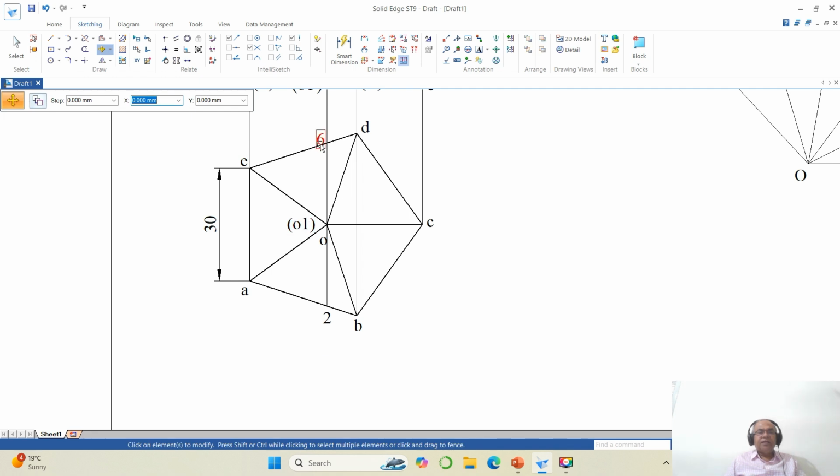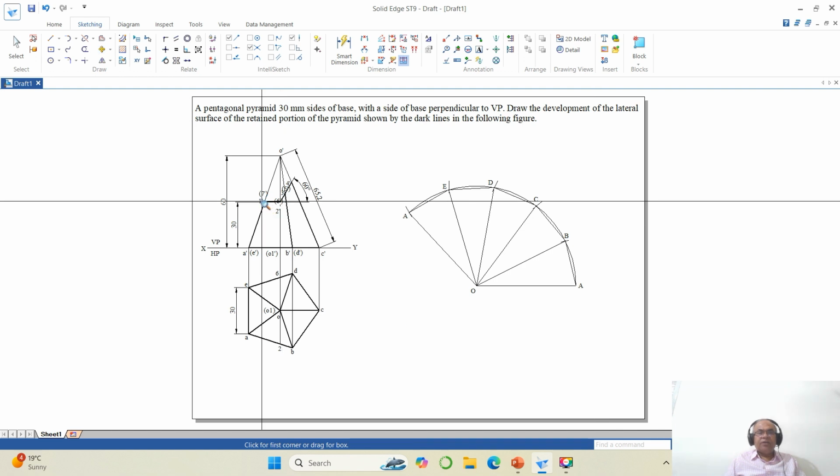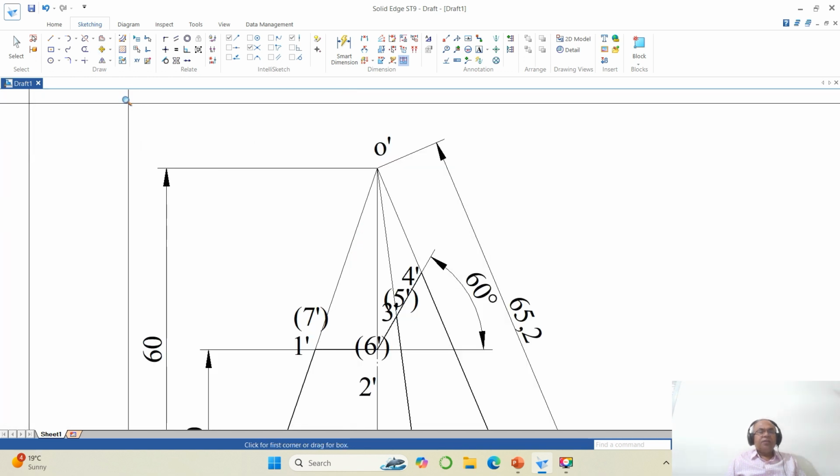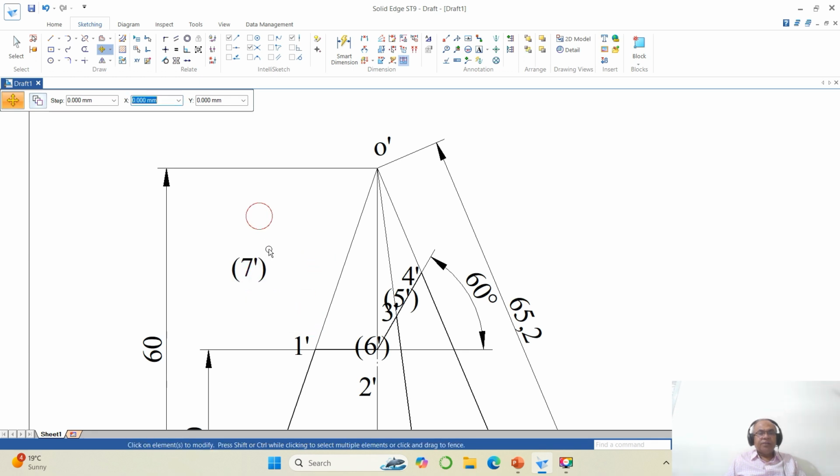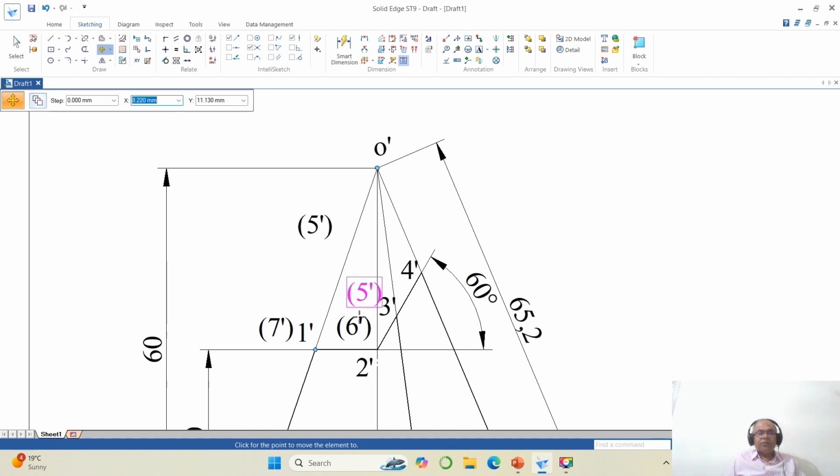Now you go to fit, come down to zoom window, then go to move, select this 2 and you keep it here, and select this 6 and you keep it here. Similarly, you come down to this. Now you go to move command, move it appropriately. So you take 1 dash, then you take 7 dash. Similarly, you take 2 dash, and this will be 6 dash. Okay. Then you have 3 dash, then you have 4 dash, then you have 5 dash now.